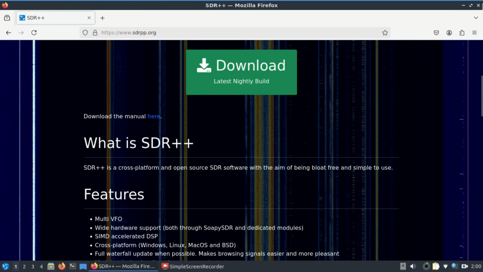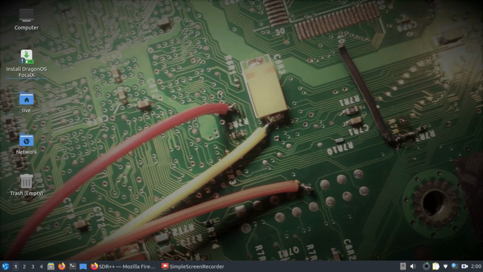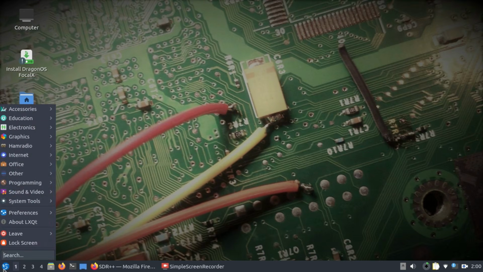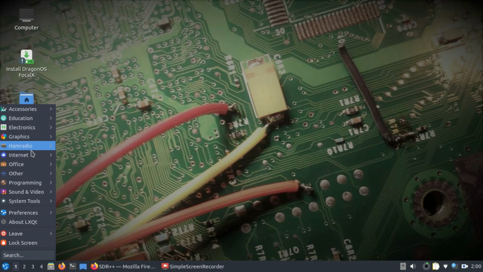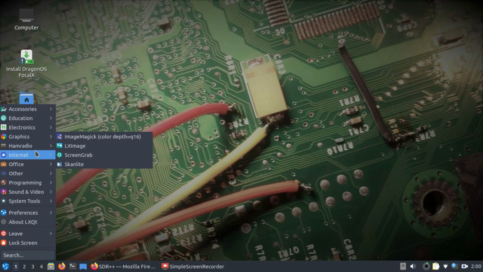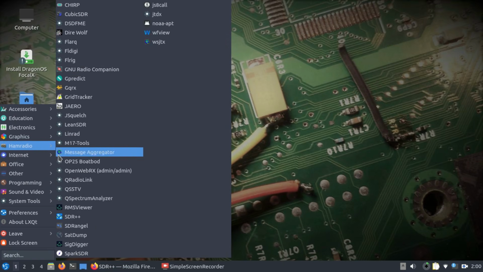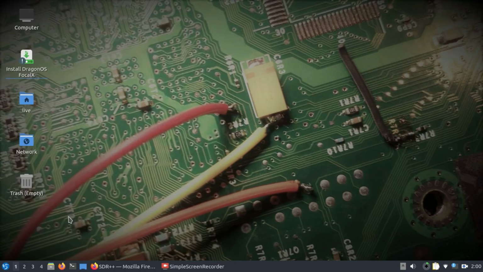So right now I'm using DragonOS Focal, which comes pre-compiled with all the software-defined radio tools which are available to us, and SDR++ is one of them. You can just simply download it, or you can just simply have it like I'm using a live version of DragonOS Focal. You can just simply use it using a USB or a thumb drive. And it's available, I believe, under ham radio, where there's a software called SDR++.